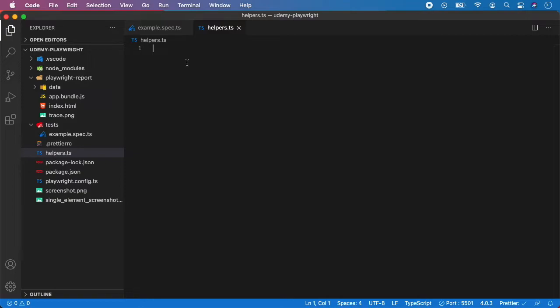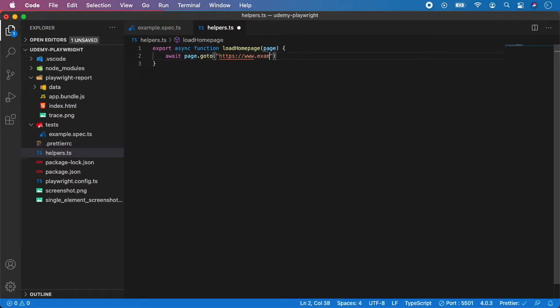And here I want to specify, for example, two helpers. One for loading the example web page and the second one for asserting the title. So I'm going to create export async function, and I'm going to name it loadHomepage, for example. Here you always need to pass the page object, and here you have access to all the Playwright functions. So in this case I want to await page.goto, and the website is example.com.